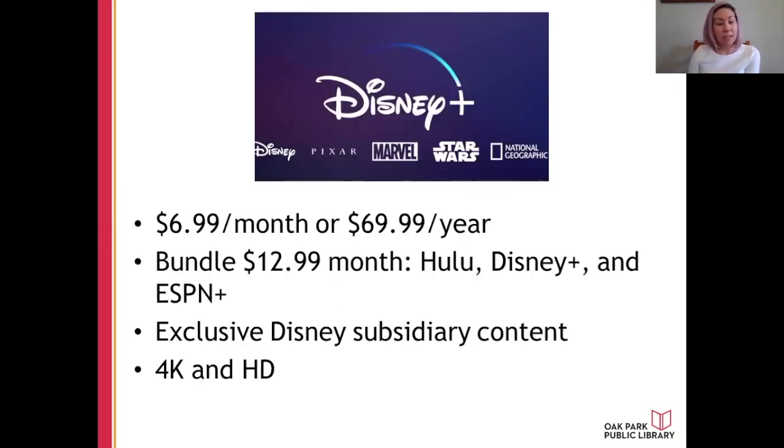Oh, Disney Plus is newer. It's $6.99 a month or $70 a year. But what's really nice is that if you're new to it, you can bundle Hulu, Disney Plus, and ESPN Plus for $12.99 a month. So if you think you want to subscribe to Disney and Hulu, you might as well do the bundle because then you're going to get ESPN with it, and it's only $12.99 a month. So it's cheaper than doing everything separately.